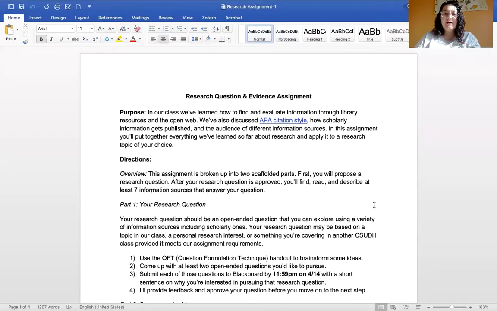What I'm going to do today is just walk you through the research assignment that we have. It's a two-part assignment. So here are the assignment instructions. You'll also see these in Blackboard.